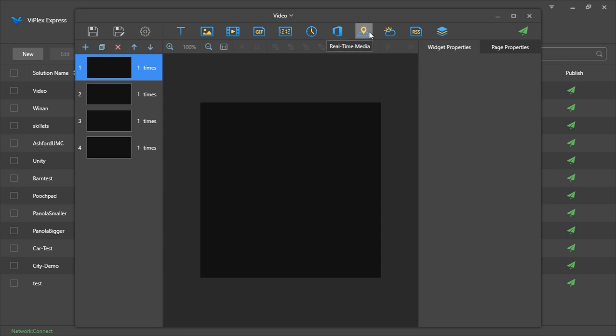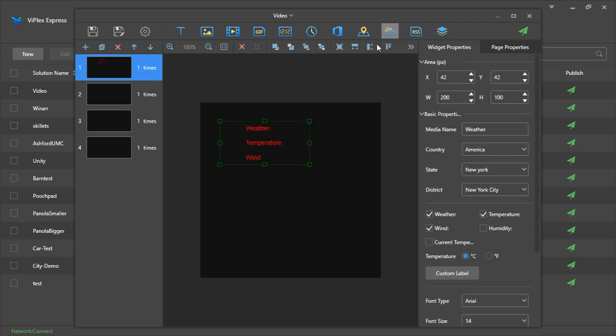Over here we have what's called real-time media. This is a temperature display if you have one installed on your sign. If you do not have a temperature probe on your sign, you do not need to use this. This is for weather data pulled off the internet. I'll go ahead and add this one right here. It does a little bit of controls as to where you can select it, but it's mostly just big cities within a state. So let's go down to Texas.